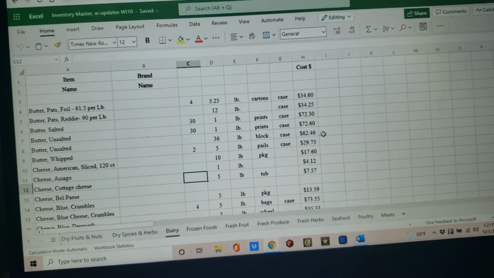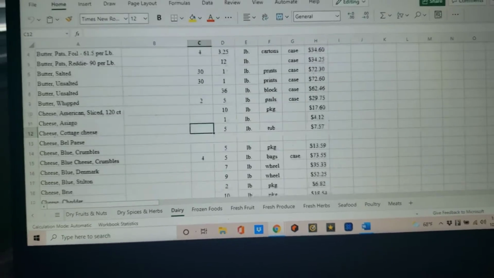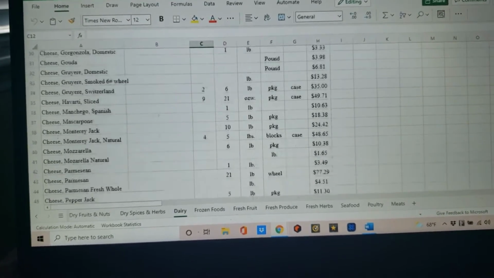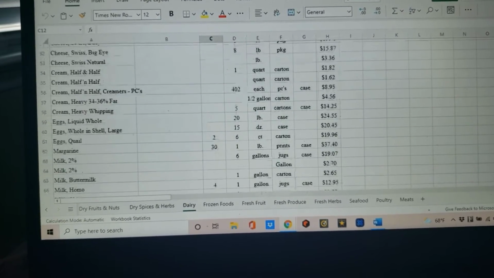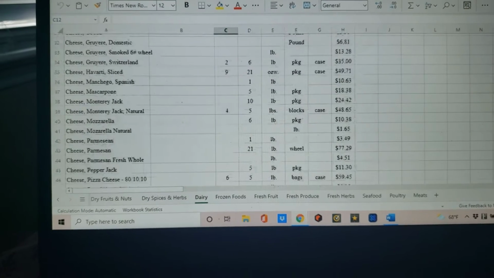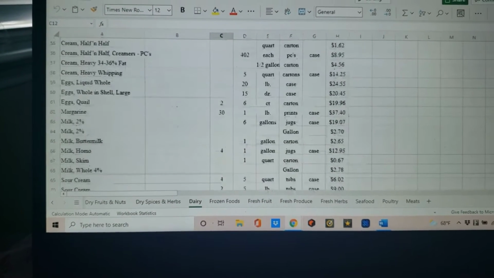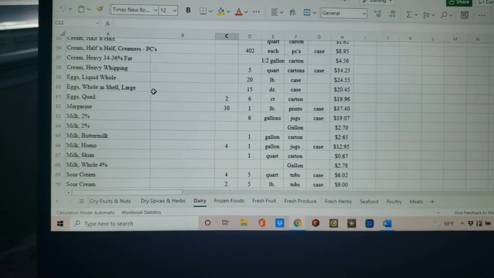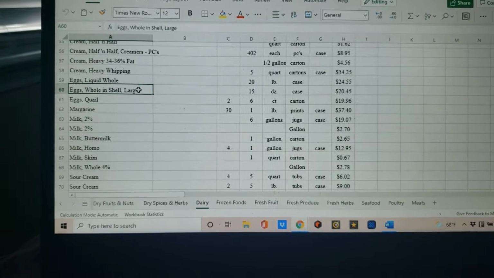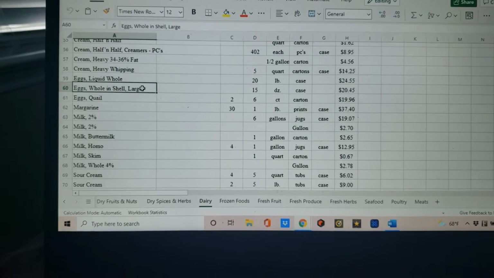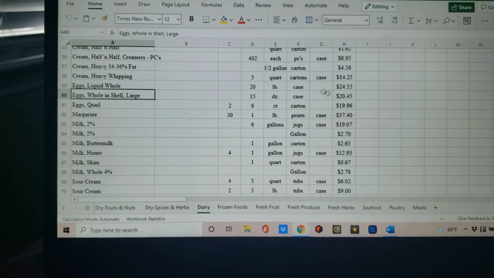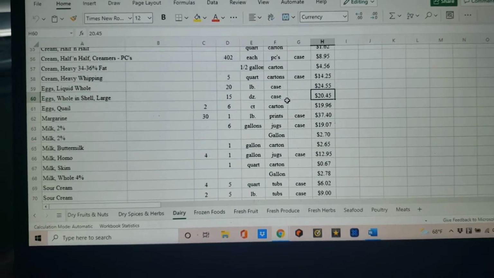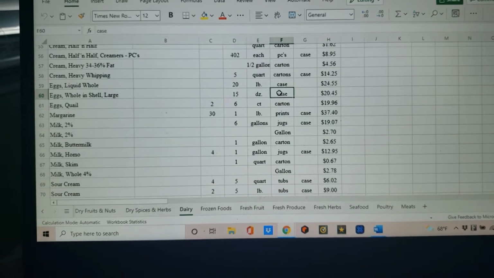Notice I'm in the dairy tab and everything's alphabetized, so I need to go down to E for eggs. I can't even alphabetize. I went right past it. There we go. Eggs, whole and shell. Here we go. So when you get something from a purveyor's guide, it's going to tell you not only the price, but how many units come in it.